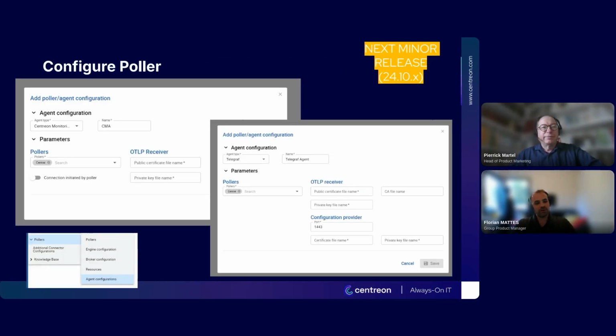But to configure Polars, for now, there's documentation available on the Centreon documentation. And as I said, for the 24.10.x, so for the next minor version, to be clear, 24.10.1, a new UI will be available to easily configure the Polar for the engine configuration, for Centreon monitoring agent, and for Telegraph.